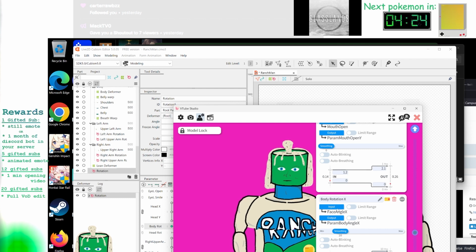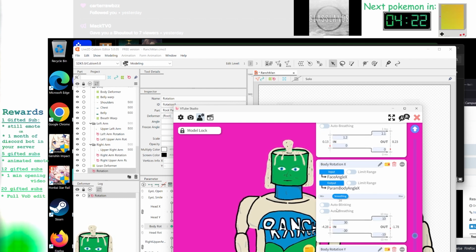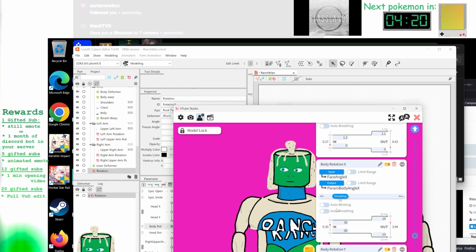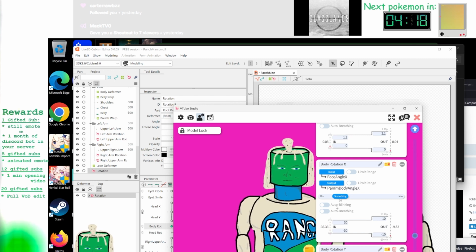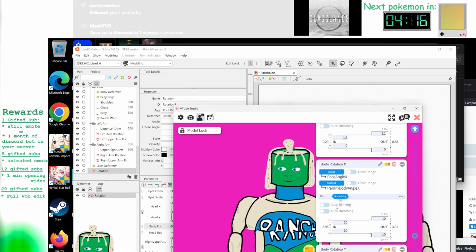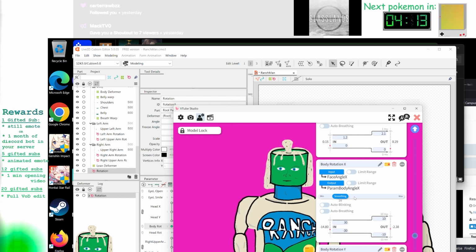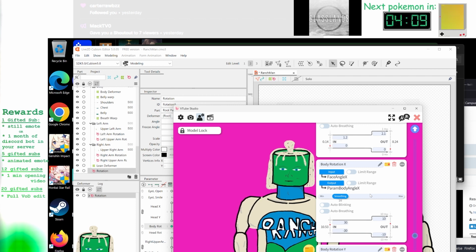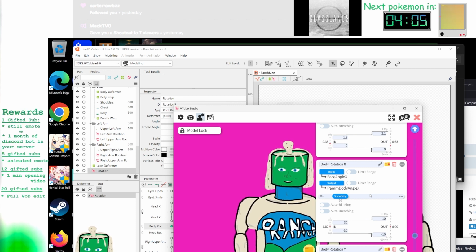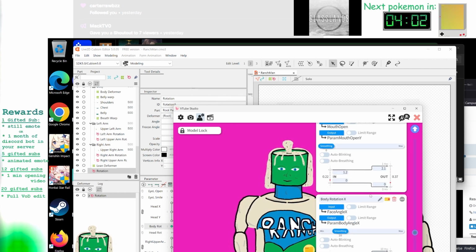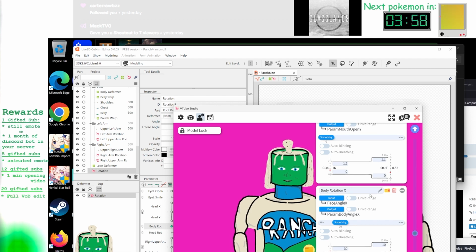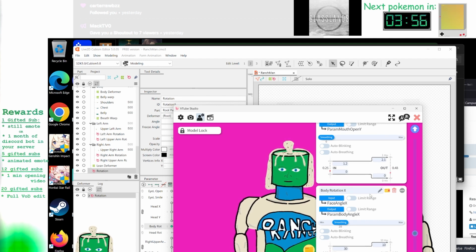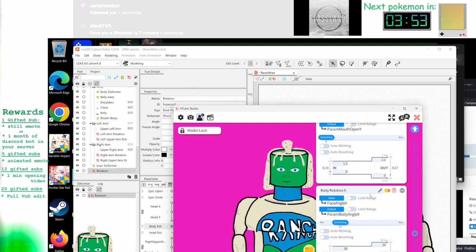All right, body rotation. For some reason, the body rotation is tracking my head instead of my body. We should make the mouth open wide like this. That's as high as it gets. Yeah, I'm kind of limited by how much I gave it at the beginning.